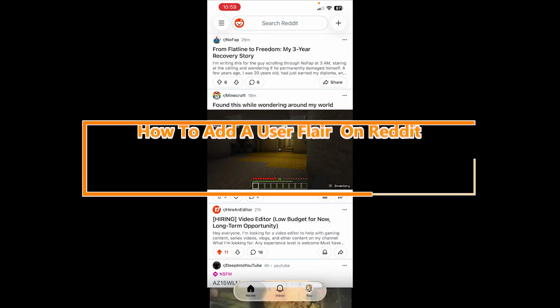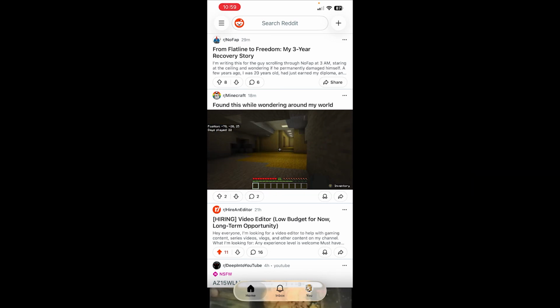Let me show you how to add a user Flair on Reddit. Now there's two types of Flair. One is a Flair for your post, the other is for user. So basically inside different subreddits, there's different user Flair. Now you can only add a user Flair on a subreddit which has that opportunity or that access to it.